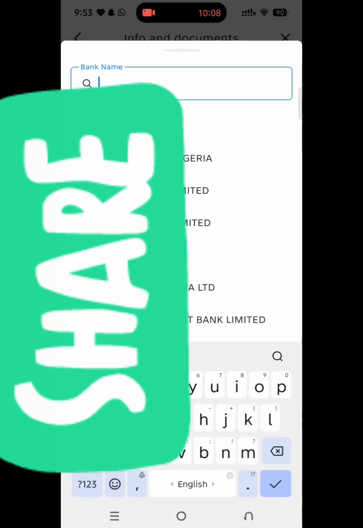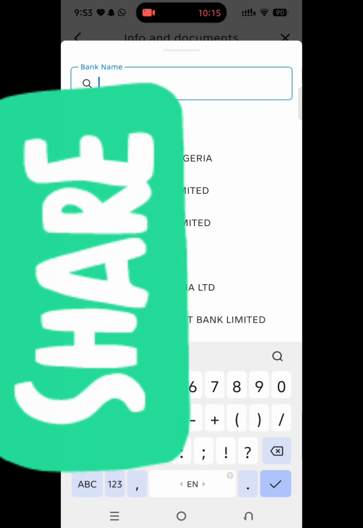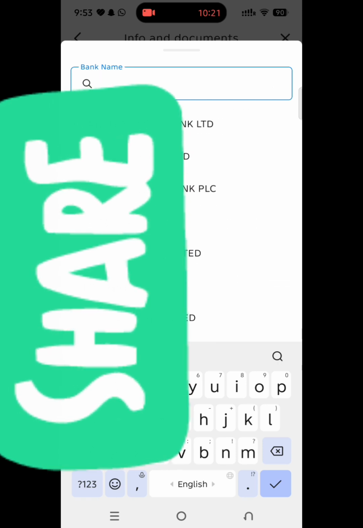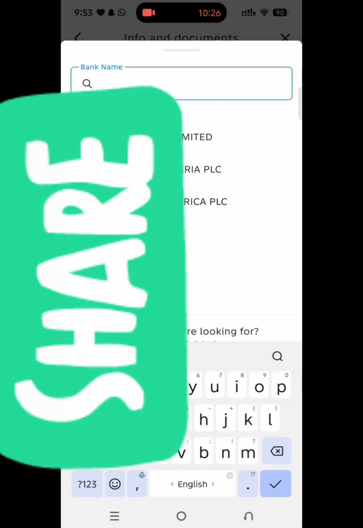Okay. Now they are going to be asking me to put my bank name. I'm going to be putting my bank details now, which I'm going to be covering for my security reason. I'm going to put the name of the bank here. All you need to do is to search your bank name. Maybe you want to use your Naira account to link on this app. You can select Naira.